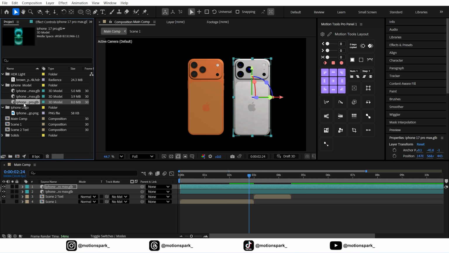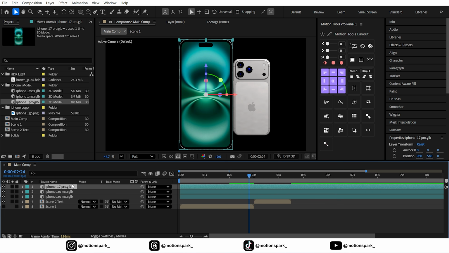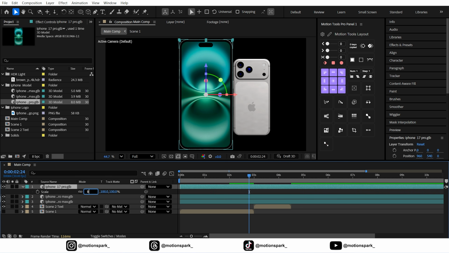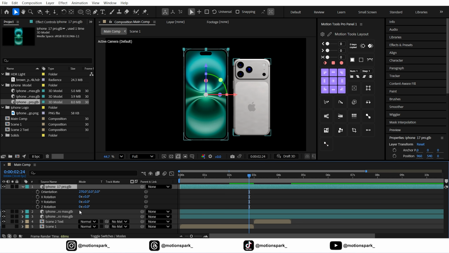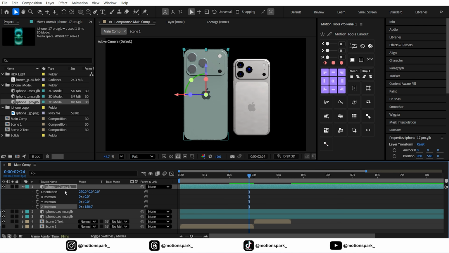Now let's bring the other model into the scene. Press S on the keyboard to open the Scale property and reduce the size of this model. Next, with the model selected, open the rotation settings and set the Z rotation value to 180 degrees to flip the model in the opposite direction.